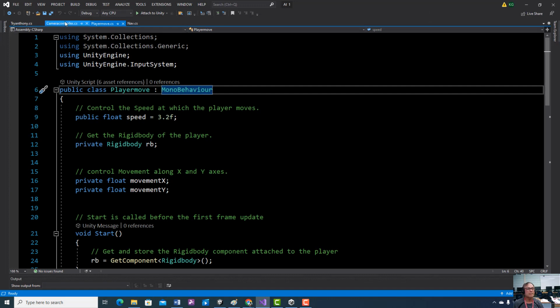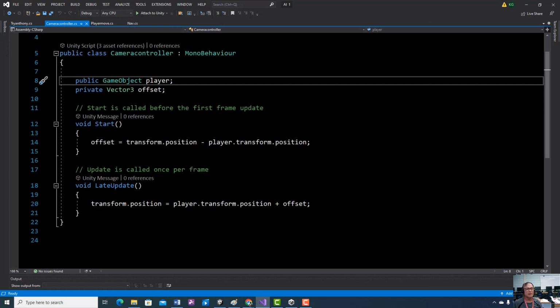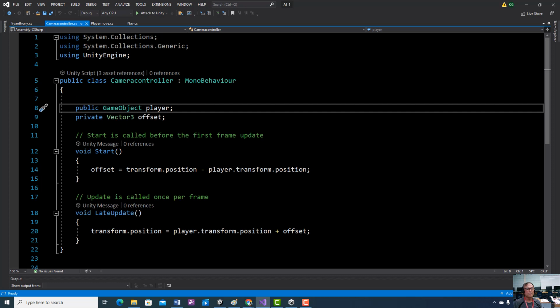And here it is. So, camera controller. Again, we're just creating an empty game object. We're going to fill that slot. And we're going to get the vector 3 position of the player, the position, rotation, and scale. So when the game starts, we're going to go ahead and get that position. And then we're going to have the camera follow the player.